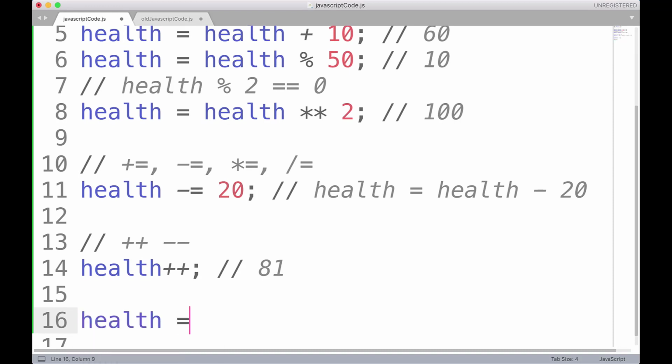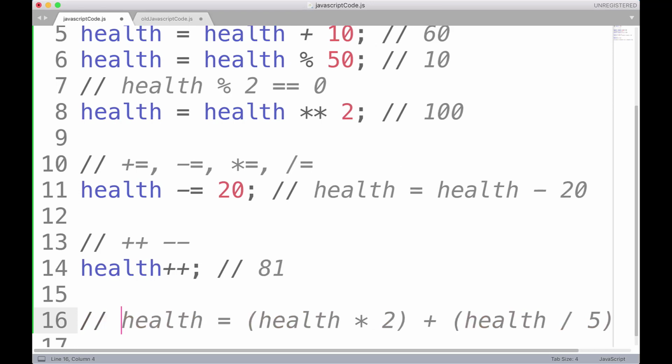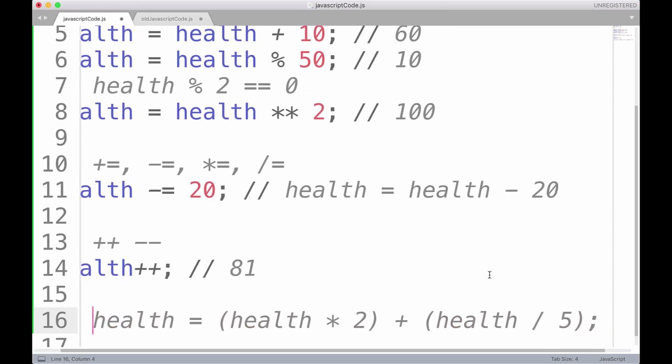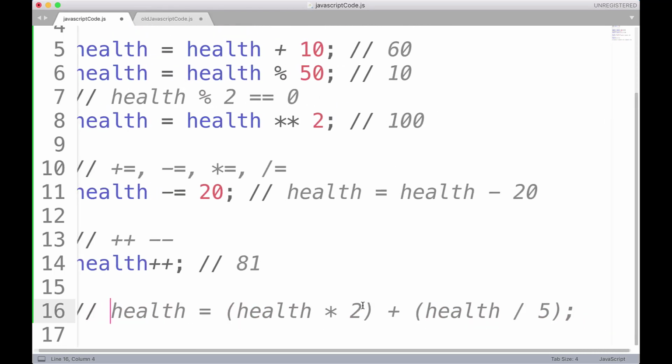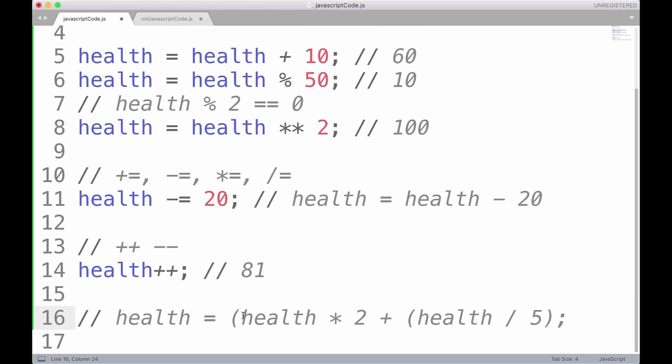We'll do health equals, and then we want to do maybe health times 2 plus, that should be plus actually, health divided by 5. Okay, or something like this. I'm not actually going to run this. I'm going to comment it out because it doesn't really make much sense given our context. But essentially, the brackets are redundant in this case. We don't need them because the results are going to be the same.